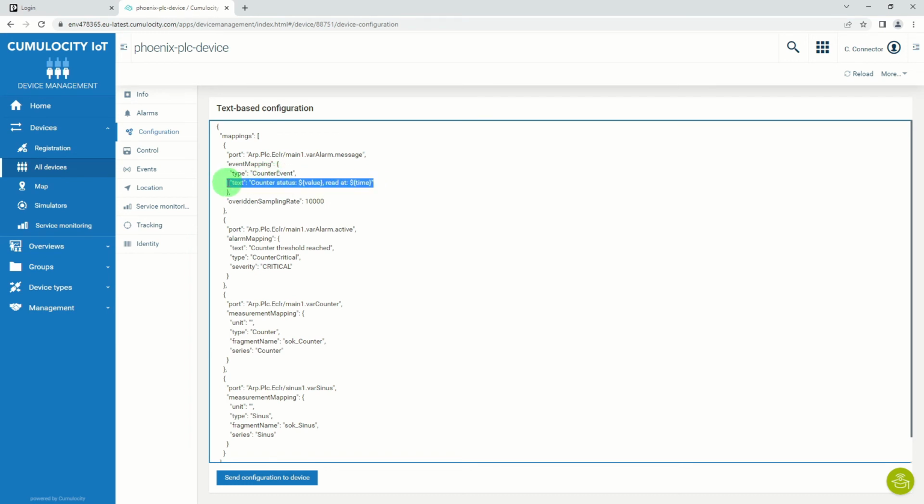In the text section here, we have also specified the placeholders $brackets value and $brackets time to insert the value of the message and also the time when it was read. With every mapping we always have the possibility to define an overridden sampling rate, which is here set to 10 seconds, so this signal will be fetched every 10 seconds and the event will be created.